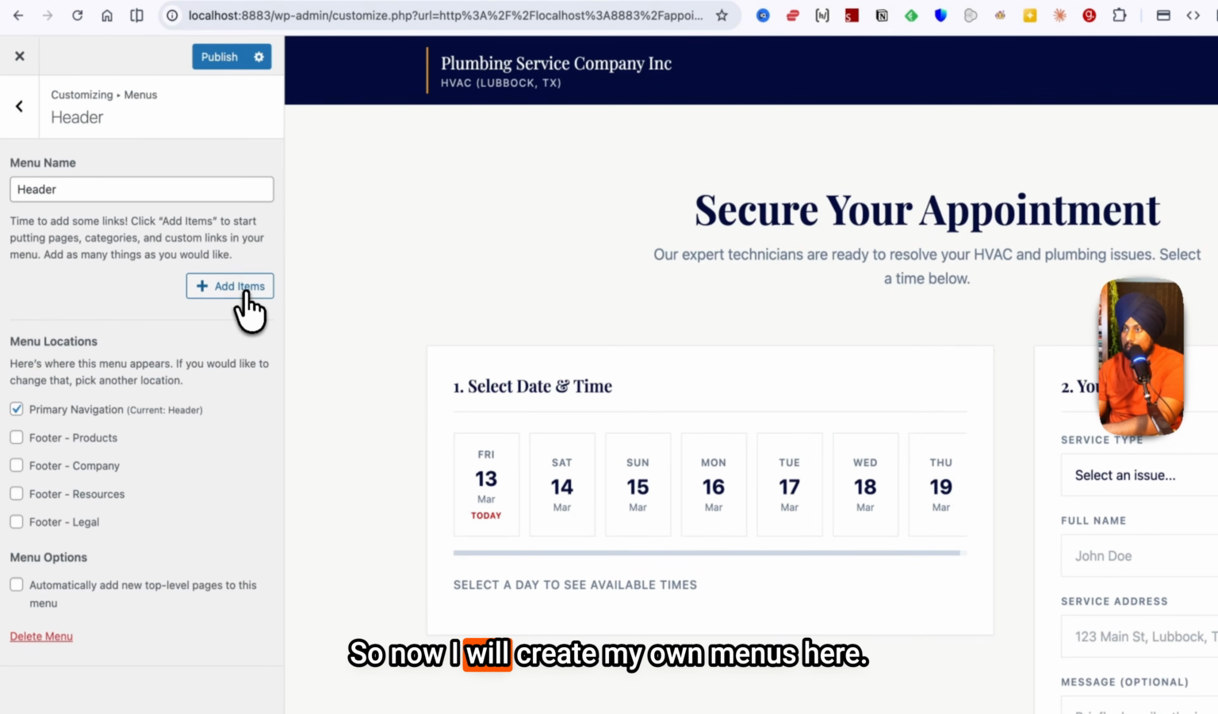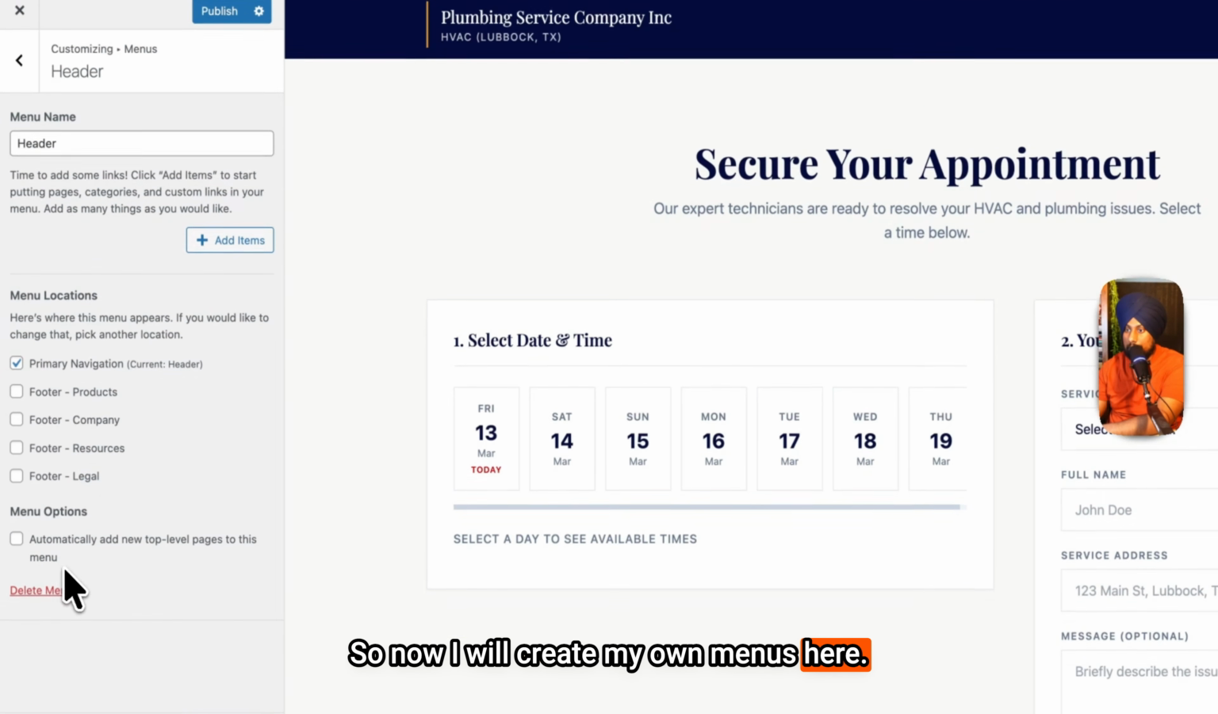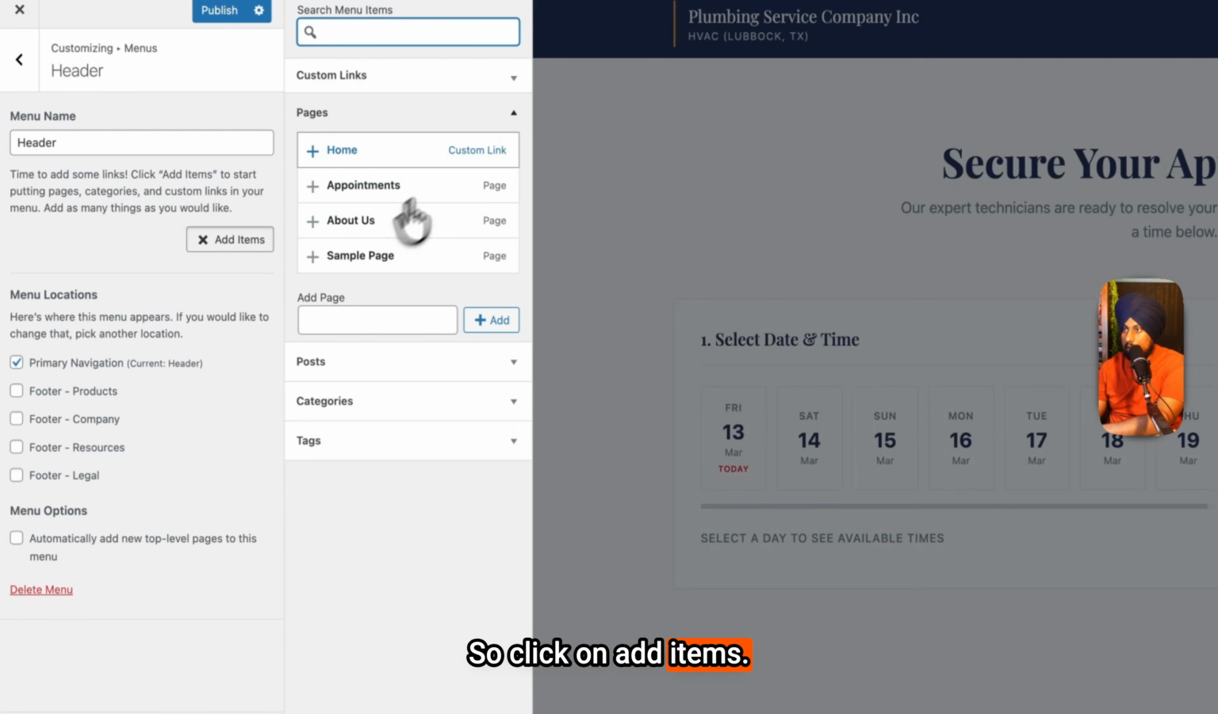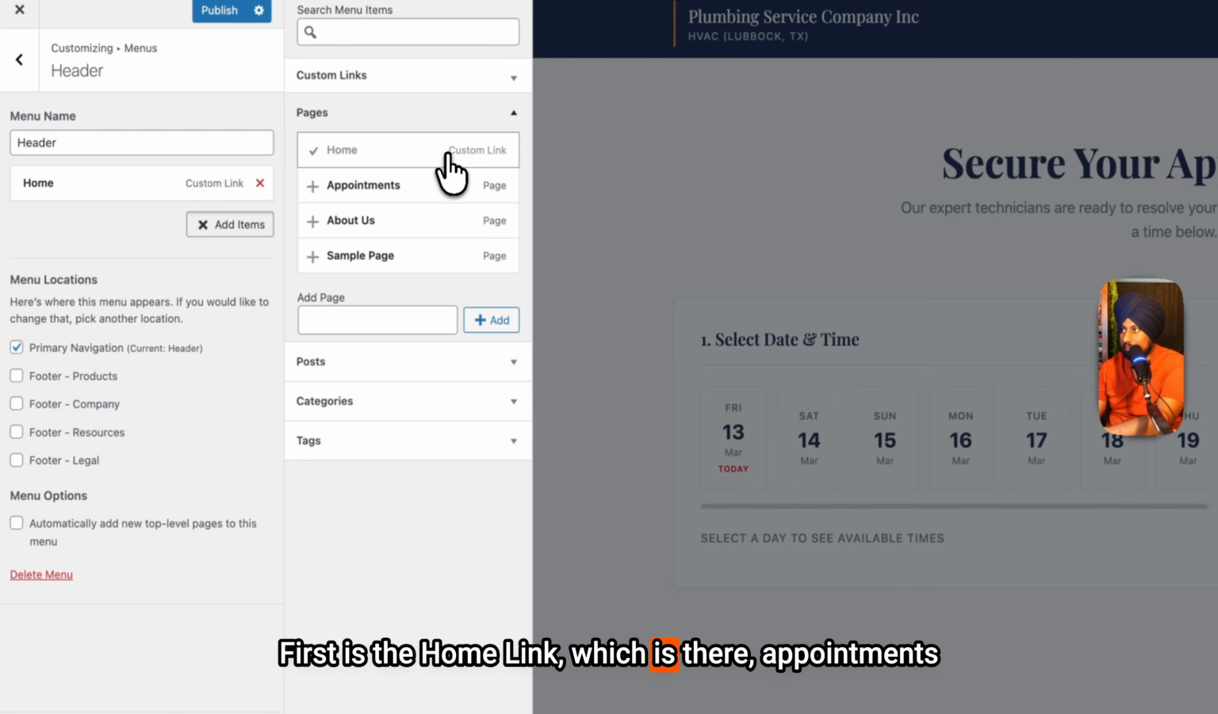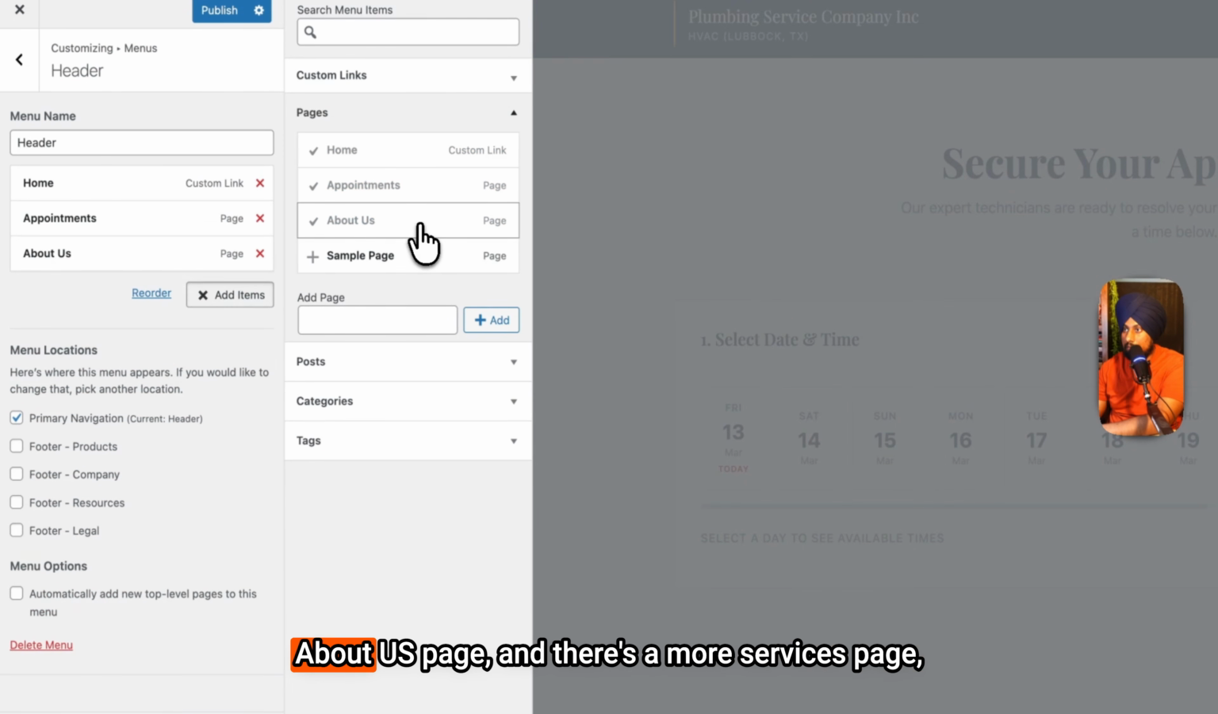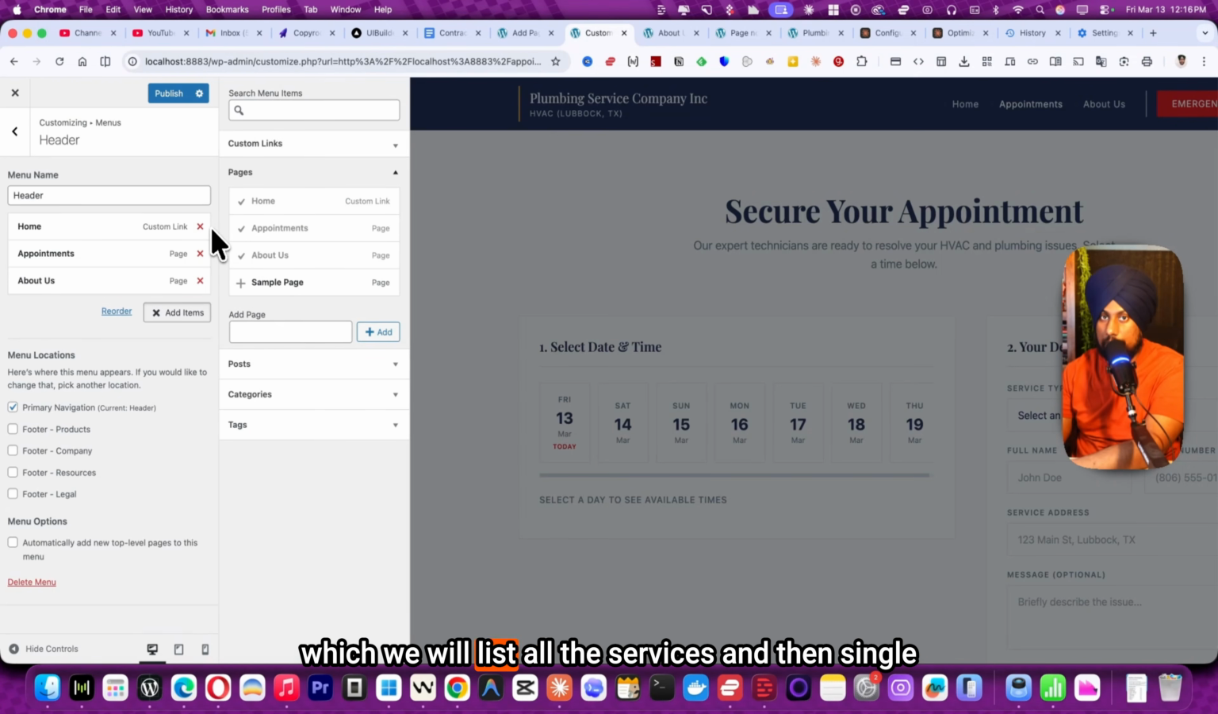So now I will create my own menus here. Click on add items. First is the home link, which is there. Appointments, about us page, and there's a more services page, which will list all the services, and then single services, which we will be applying here. So I think this is done.